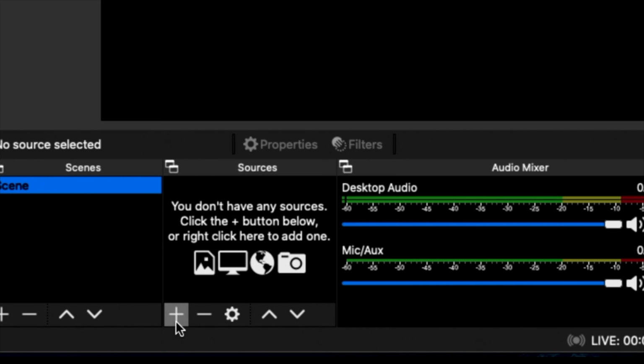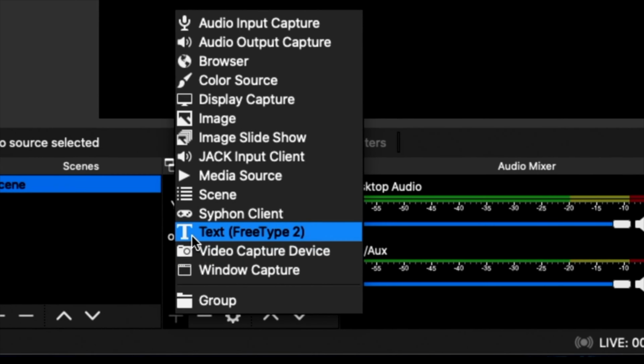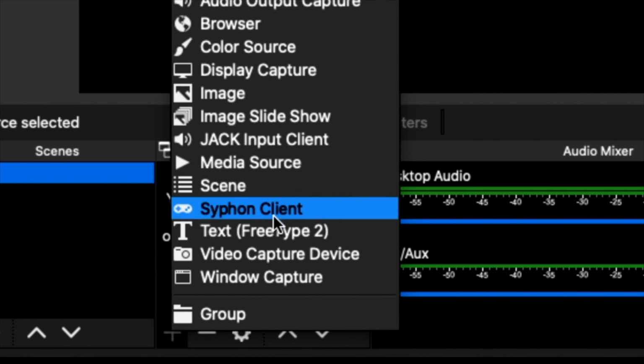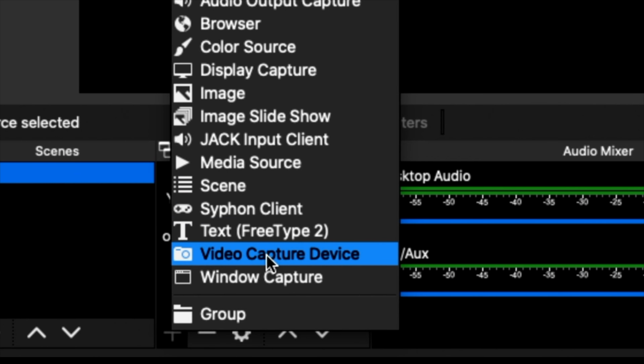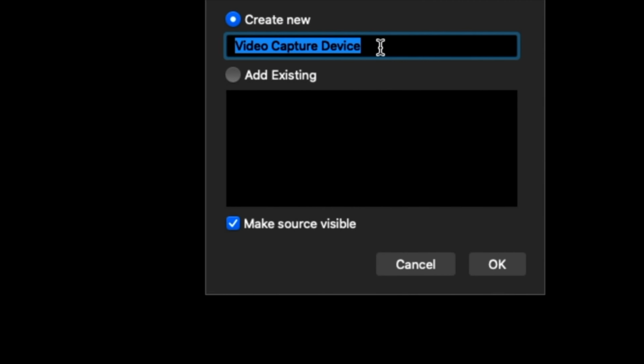So under sources, just click the plus, and we're actually going to add, as you can see, a camera source, video capture device I should say. You can give that whatever name you like. In this case, I just called it our default PC camera. And I know you're not on a PC, you're on a Mac, but we'll just go with it. Go ahead and click OK.